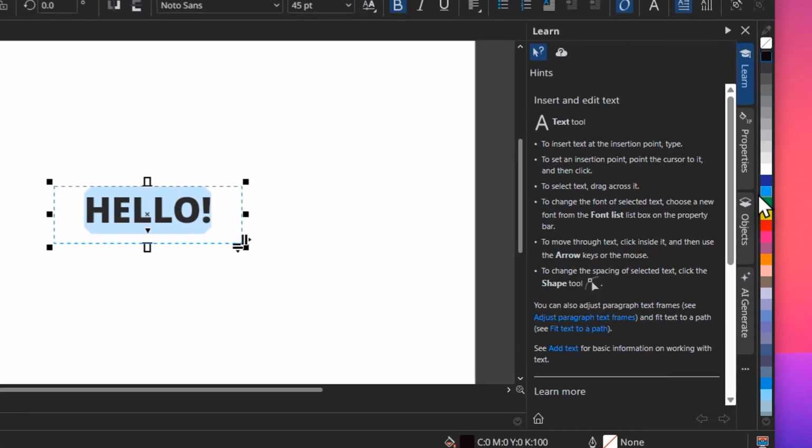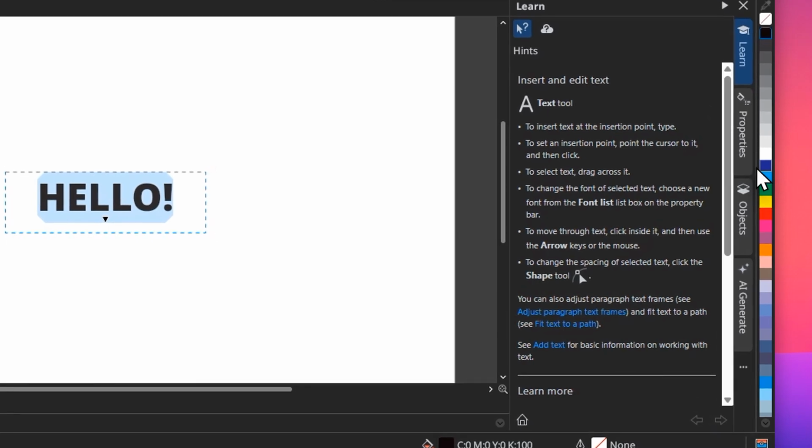As soon as you click, the fill color of your text will change instantly to match your selection. You can keep clicking different swatches until you find the perfect shade for your project. It really is that easy to customize your typography and bring some flair to your artwork.